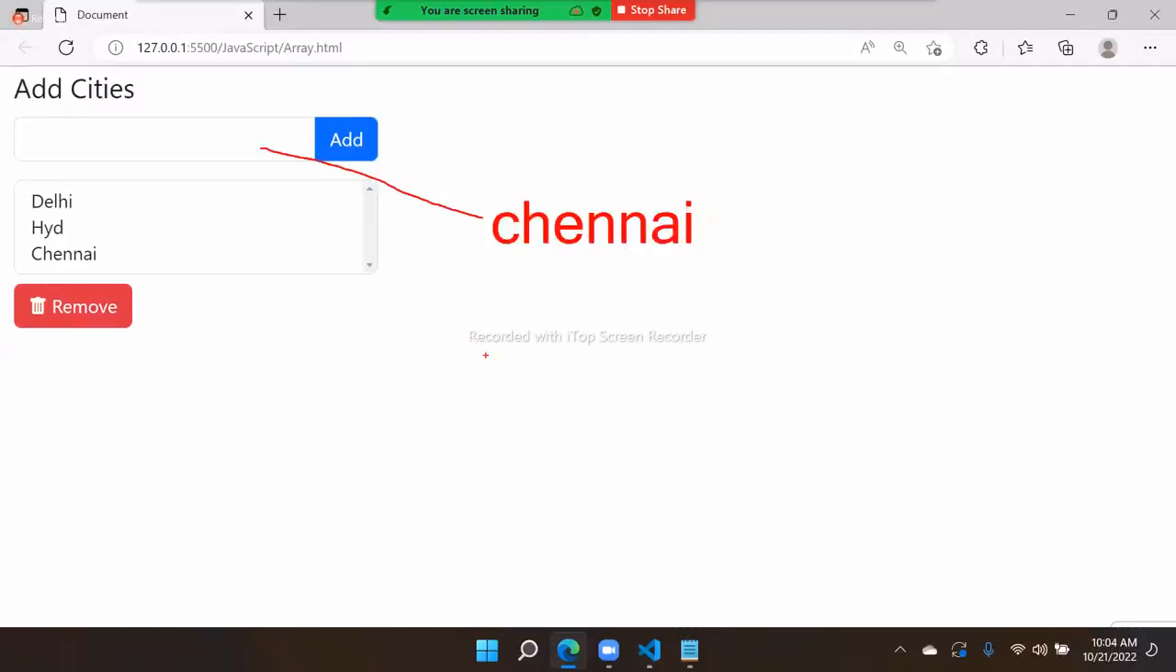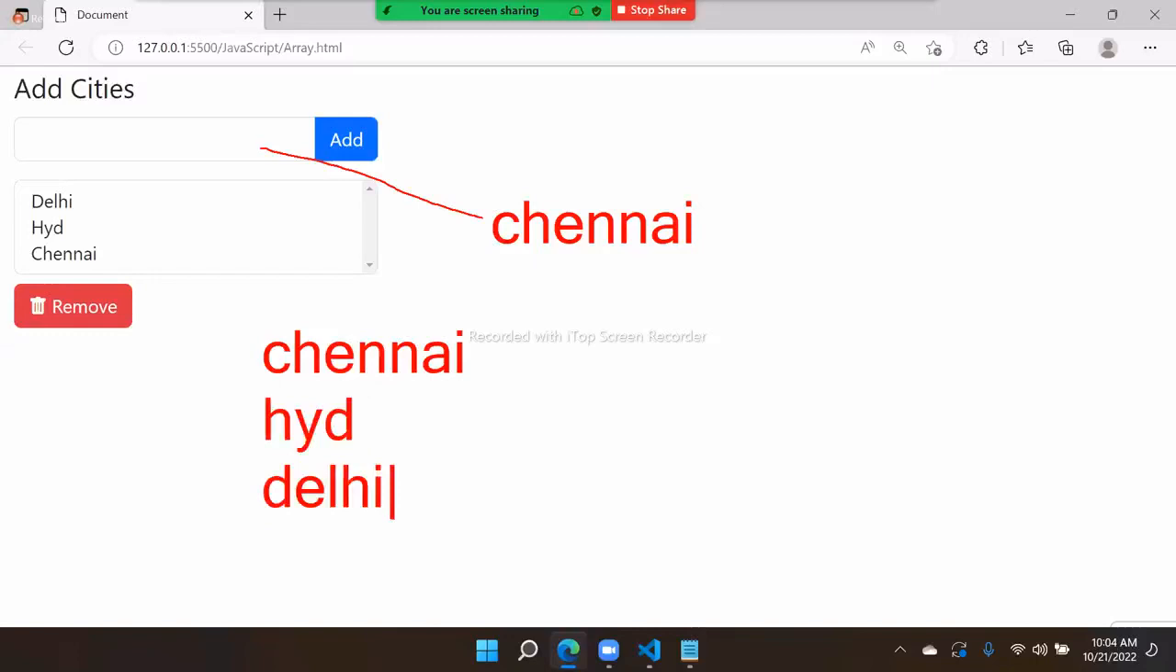And whatever cities are in the list, you maintain those city names in the array in lowercase only. While adding, whatever case they use, you convert that into lowercase. And after that, you verify.